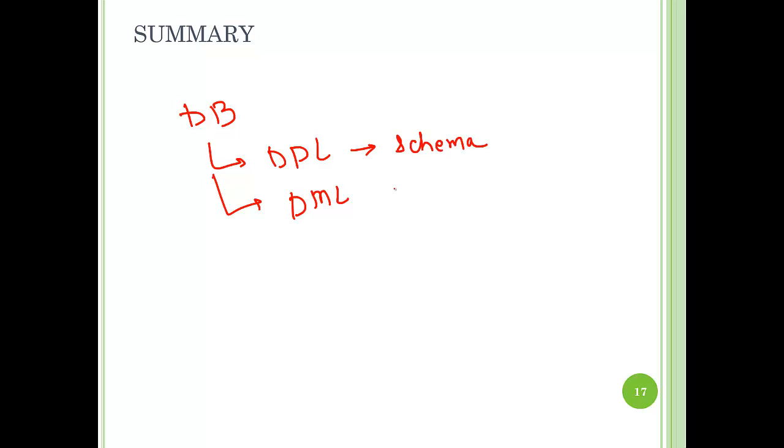Now we can summarize today's session, that is database languages we have studied. They are of two types: data definition language and data manipulation language. Data definition language allows us to write the schema for the database system, and data manipulation language allows us to manipulate the data using the statements: insert into database, delete, modify, and update. So this is the concept of database languages.